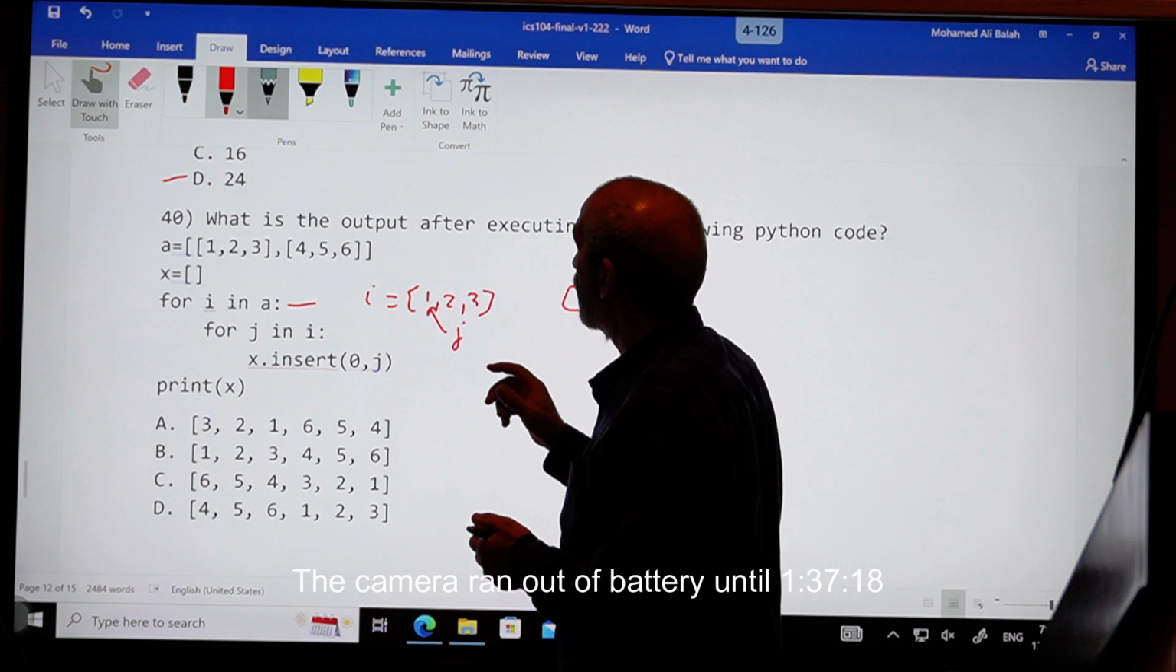Okay? Then next iteration for I, once we finish J, then we go to I. So here, next value of I is 4, 5, 6. Then what will be the values that will be inserted? 6, 5, 4. Yeah, so it means that we insert 4, then 5 before 4, then 6 before 5. So 6 will be at the beginning, followed by 5, followed by 4. So this is my final X list. Can you repeat this?